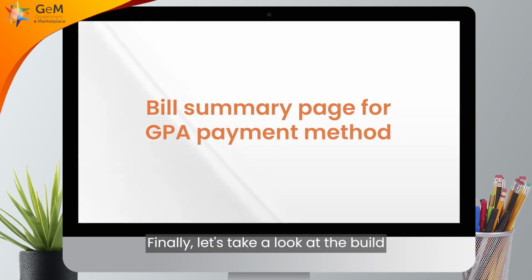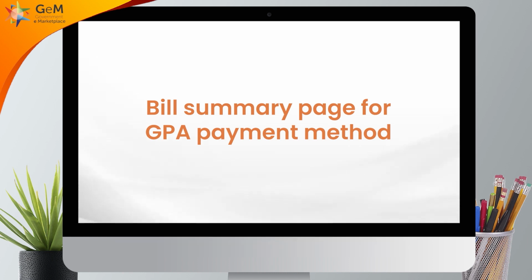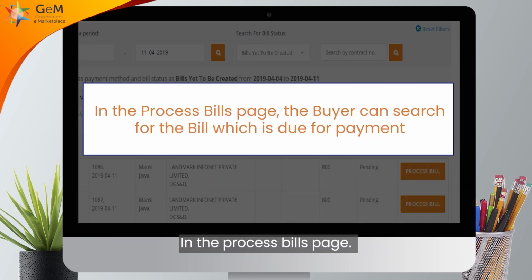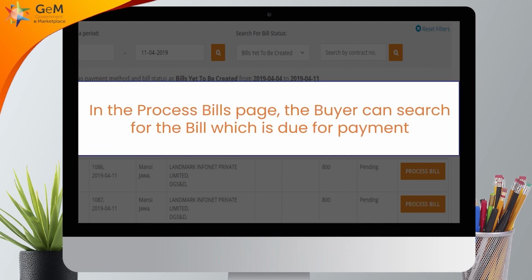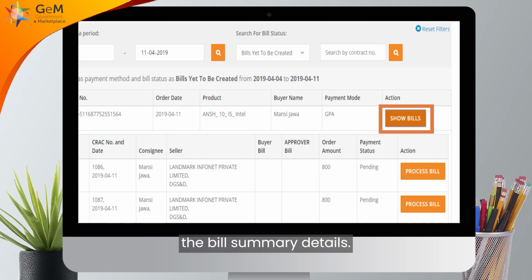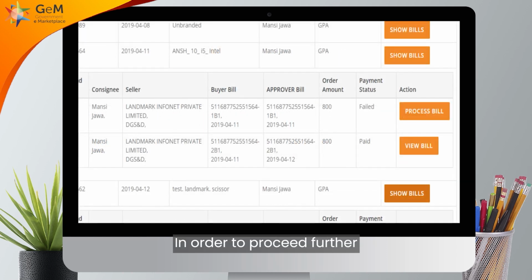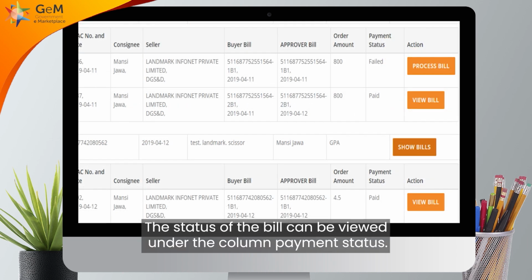Finally, let's take a look at the bill summary page for the GPA payment method. In the Process Bills page, the buyer can search for the bill which is due for payment. Clicking on the Show Bills button displays the bill summary details. In order to proceed further, the buyer can click on the Process Bill button. The status of the bill can be viewed under the column Payment Status.